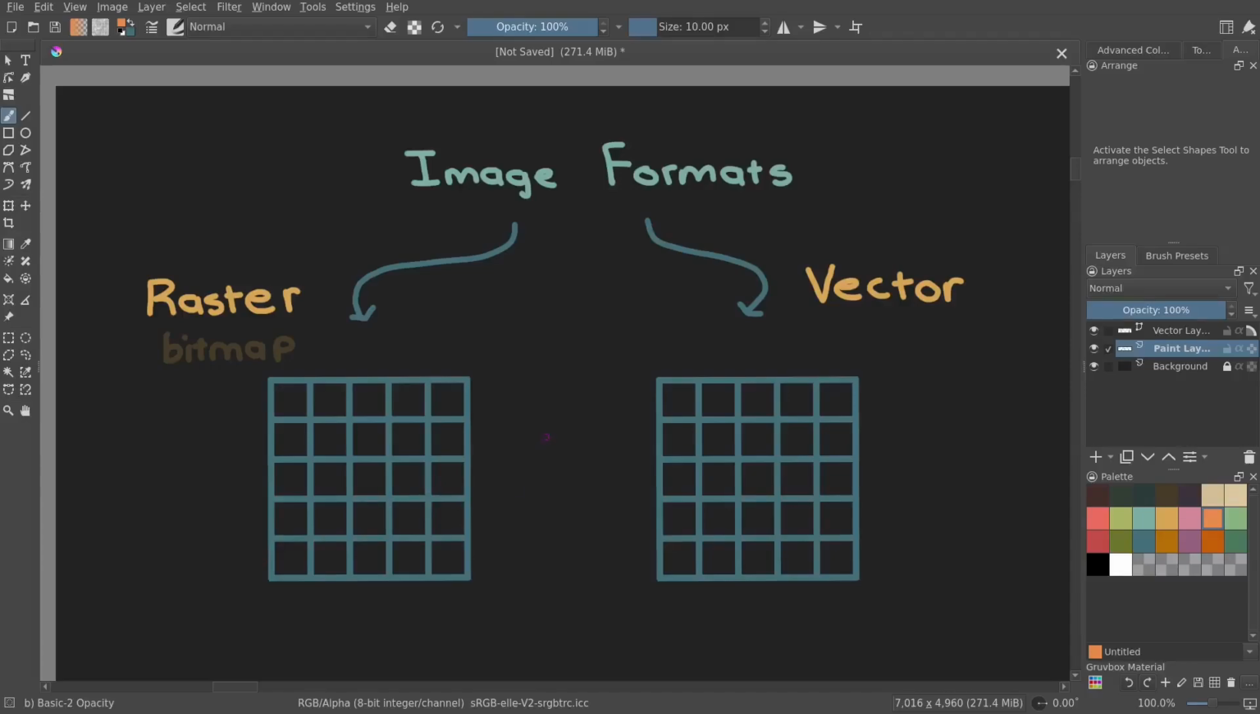Images can be broadly classified into two different categories. On one side, you've got rasters, and on the other side, you've got vectors. Let's start with rasters, and we'll illustrate this with an example by drawing a square.